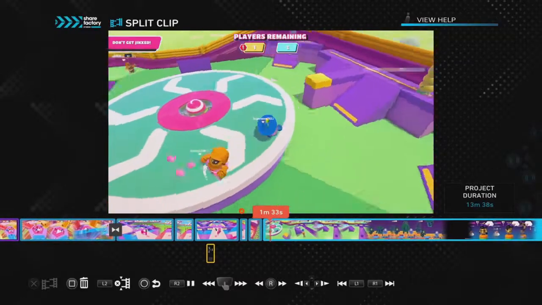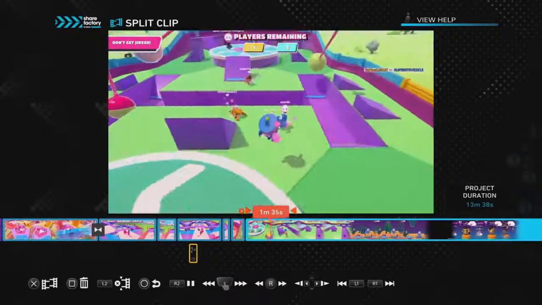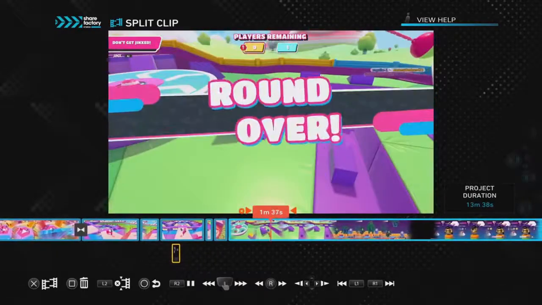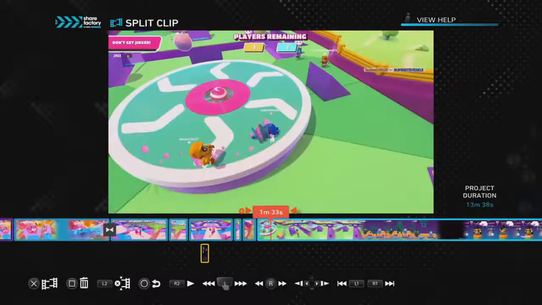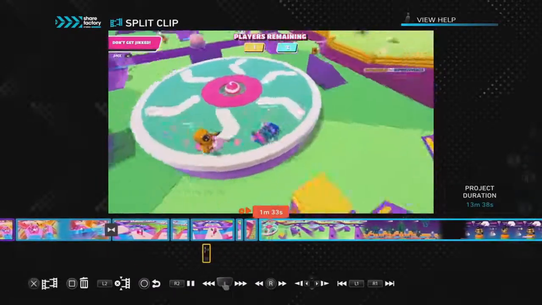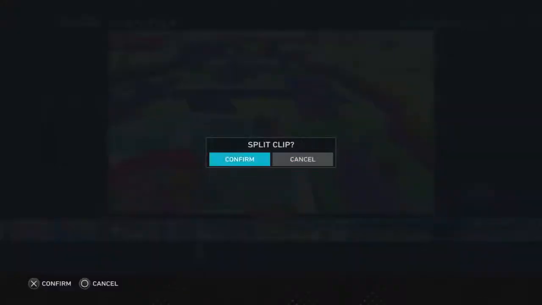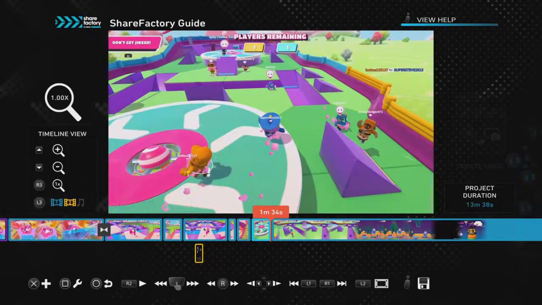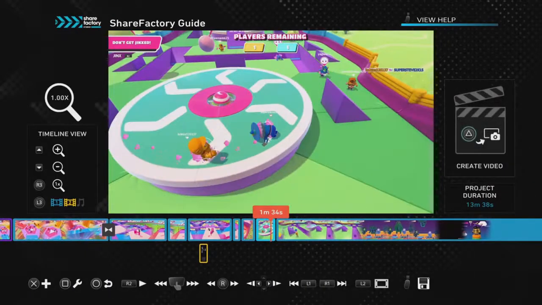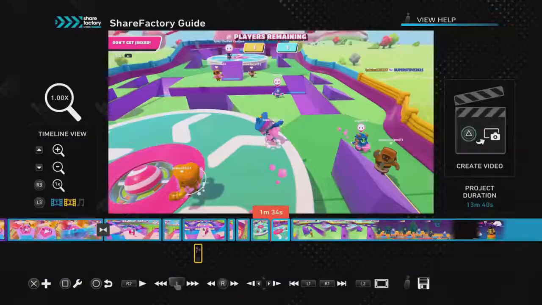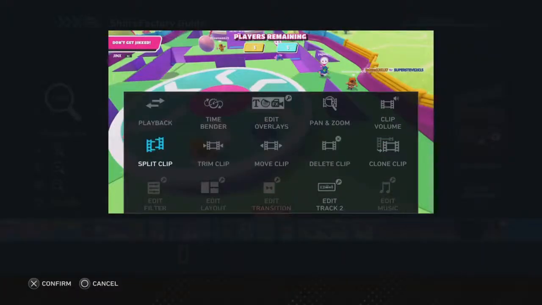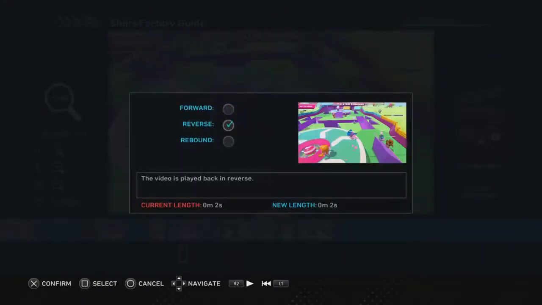So as you can see, this guy grabbed me, even though I was too far away. So he shouldn't have been able to grab me. We won anyway, as you can see. But he shouldn't have been able to grab me. So I'm actually going to add some sound effects for this part here. So I'm going to press square and I'm going to clone this clip twice again. Then I'm going to put a reverse here.